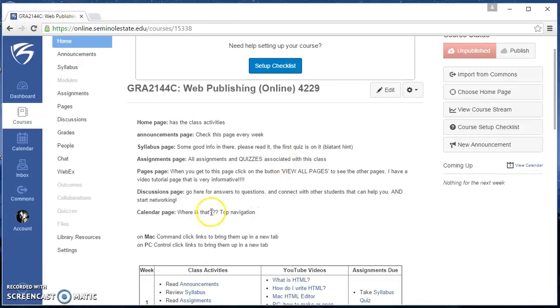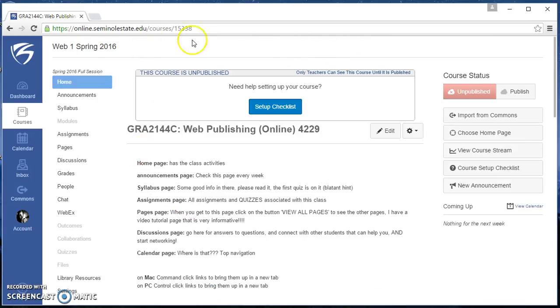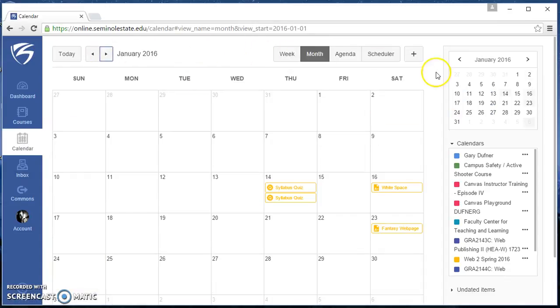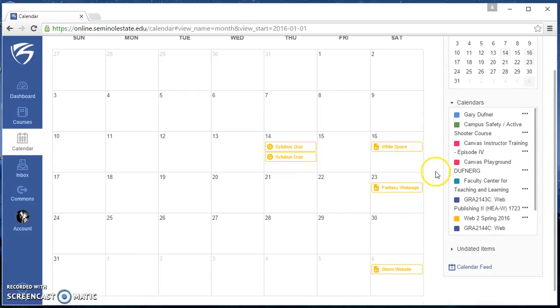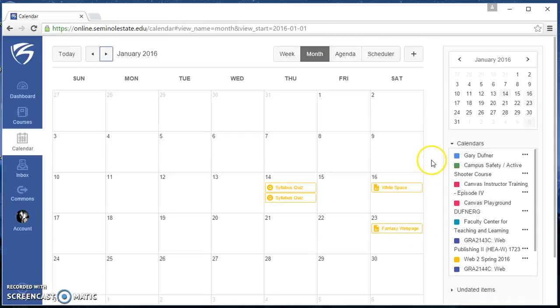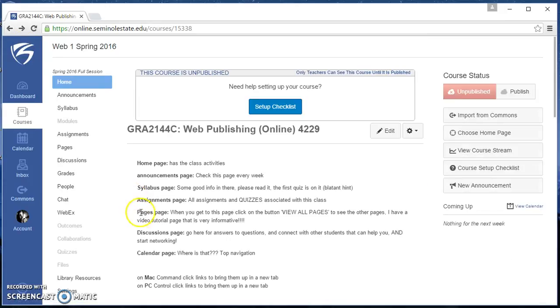Anyway, calendar page. Where is that? Well, it was up here. Now it's over here. Click on calendar. And then you can see what's due. Let's go to January. The 14th of January, the syllabus quiz is due. Then the white space is going to be due that Saturday. And then fantasy web page, your first web page with basic HTML, it's going to be due 2 weeks after we start. And then 2 weeks after that, the Storm website is going to be due. That's HTML with tables. Let's go back to our page here.